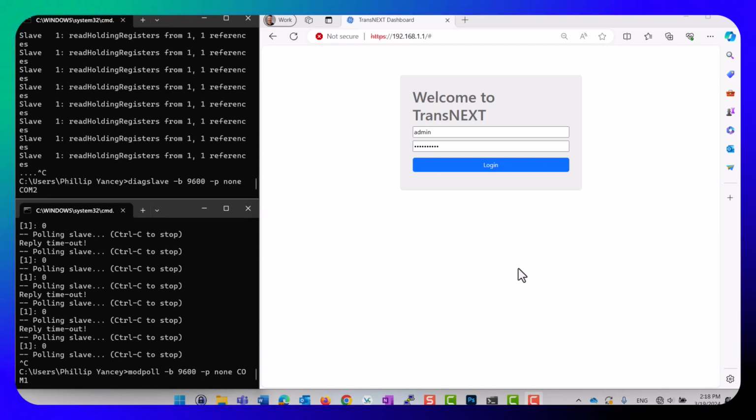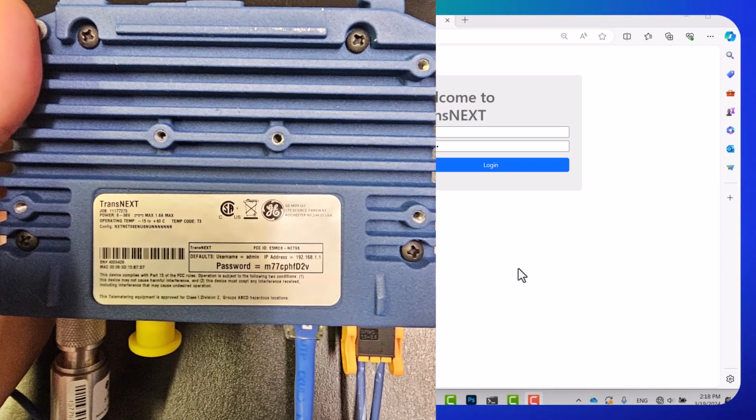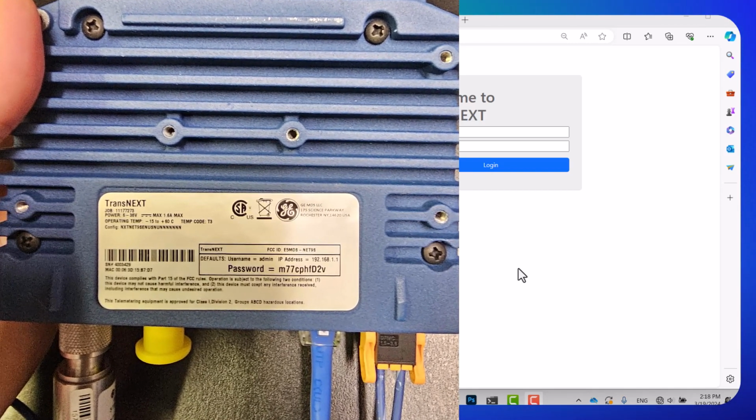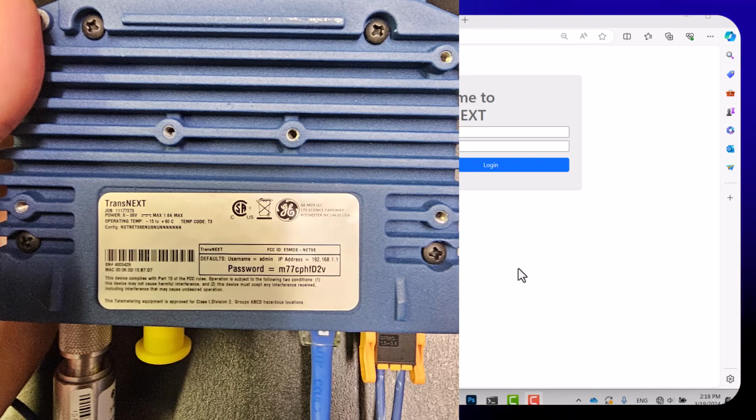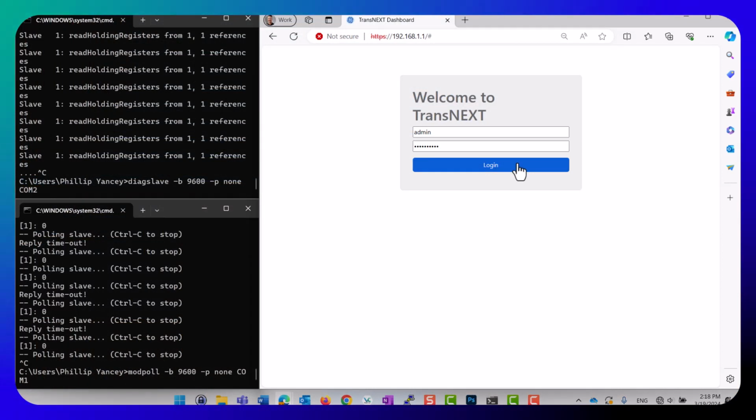So let's begin. The first thing you need to know is the TransNEXT system uses a built-in password that's located on the label on the back side of the radio. Once you have that entered, you can log into the TransNEXT dashboard. This uses HTTPS for secure browsing, and the default IP address is 192.168.1.1. The overall boot time of the TransNEXT is pretty fast as far as getting to this page.